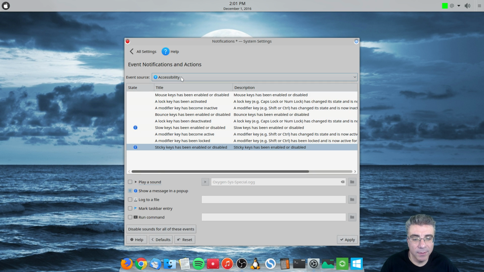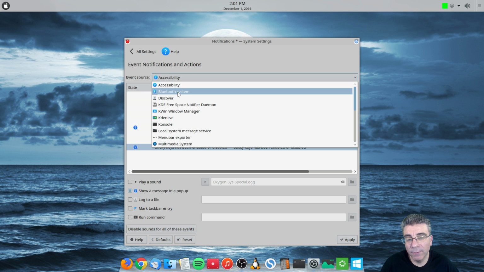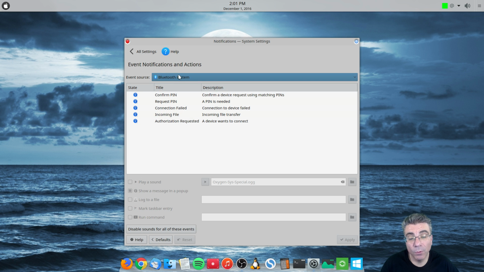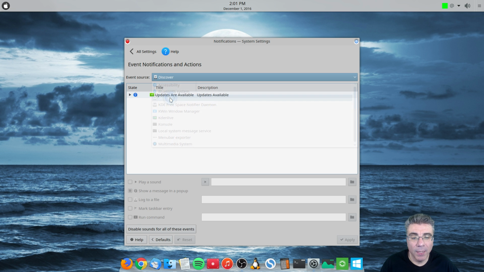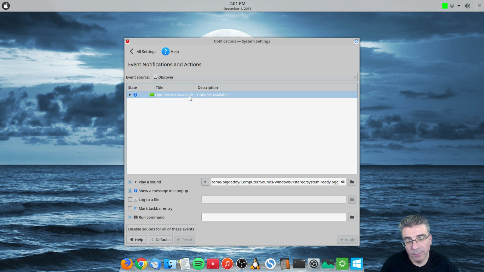Now I'm going to uncheck that because I don't want it on there, but this is very useful if for some reason you have something like, for example, Bluetooth, and you want to know when the connection failed. You want it to play a sound so that it's not just a pop-up. You can do that. I have it set actually on Discover. So when Discover finds updates, it will not only show a pop-up message, but it will play a sound. And I have it set to a Windows 7 sound because that's the only sounds I could find at the moment.